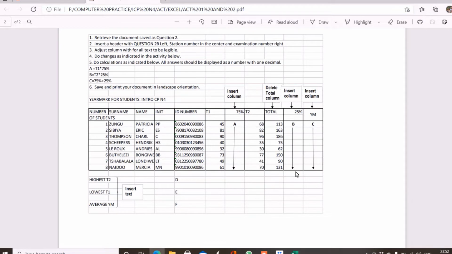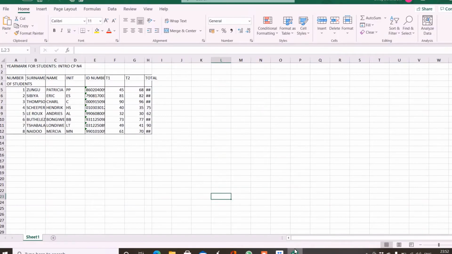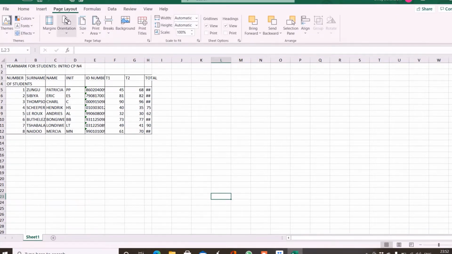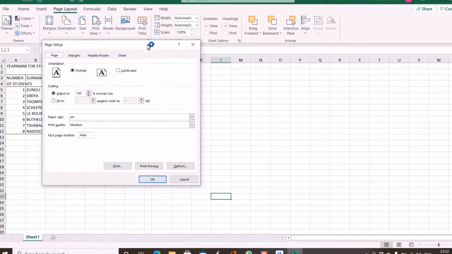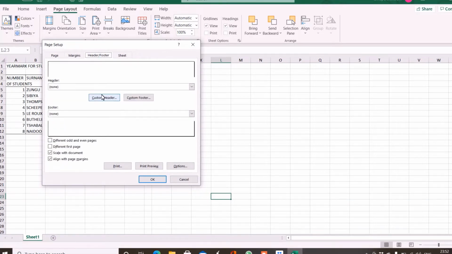So remember, when we do that, you can choose the method of saying page layout, going to your page setup, going to header and footer, and then here you can click on custom header. That's your footer one.